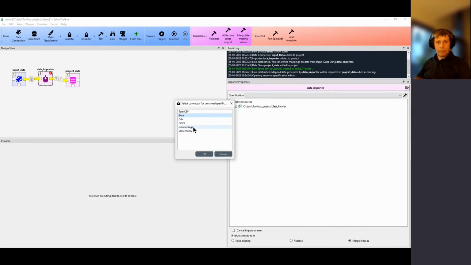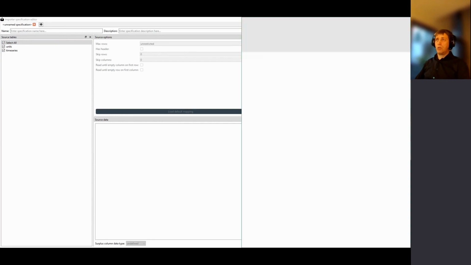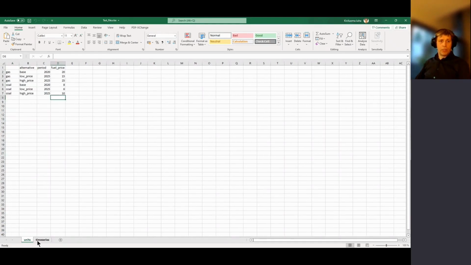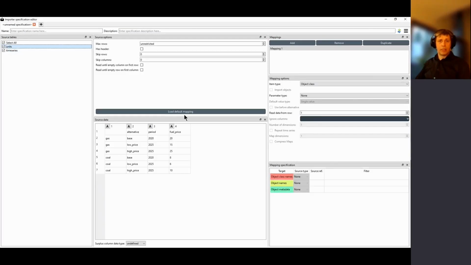and it knows there's an Excel file there, so it's suggesting that I will make an importer for an Excel file. And the Excel file has two sheets. Maybe I should just show the file so you know how it looks in Excel. There is a units sheet and time series sheet, and I will now make a specification for the importer how to import this into Spine database. So let's first take the units sheet.